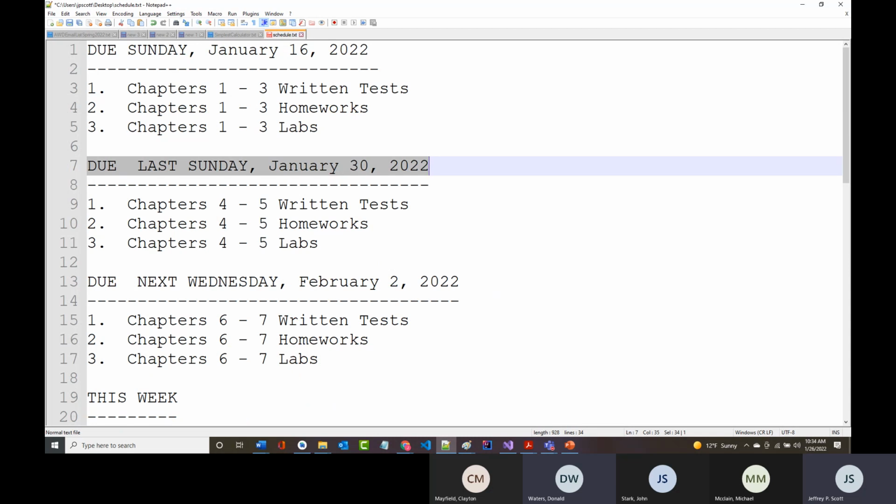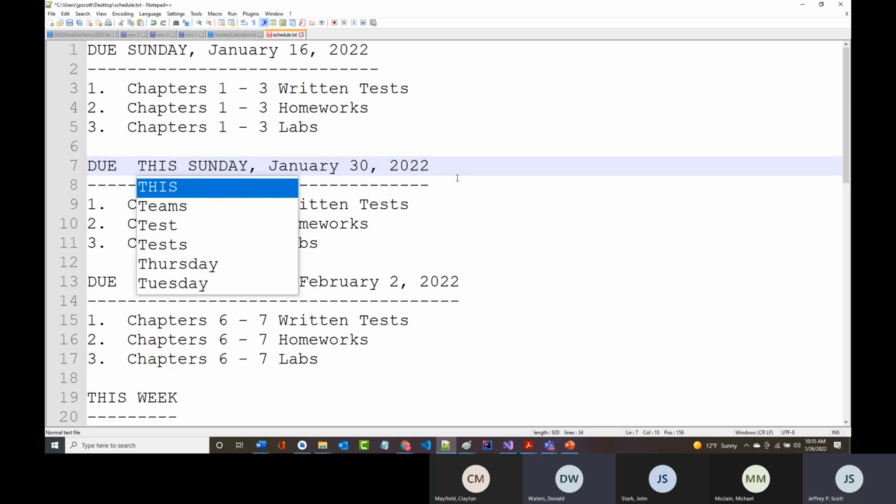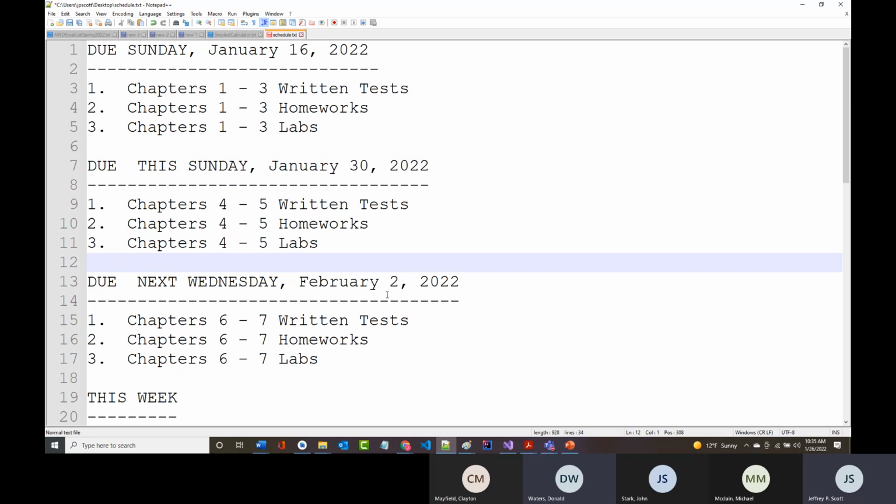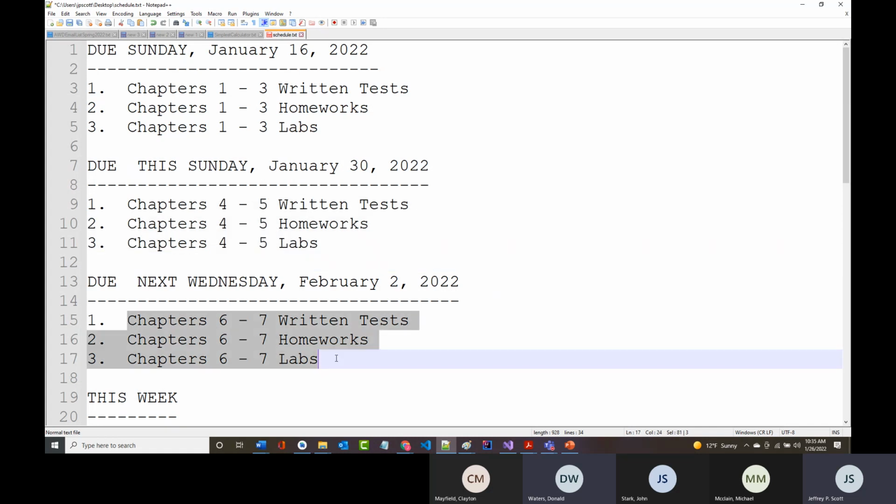And I'll leave that up there for just a moment, so people who are watching this on tape can see it. I hate to email that out, because if it changes, then I have to email it out again. So this change is not that last Sunday. This is this Sunday. If you've already turned it in for 4 and 5, then don't worry about it. You're cool for that. You've got a week to get the 6 and 7 stuff done.